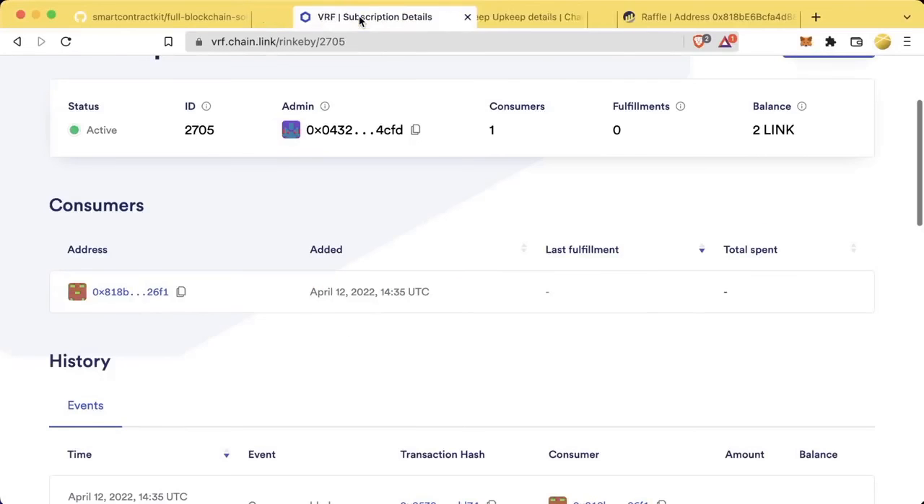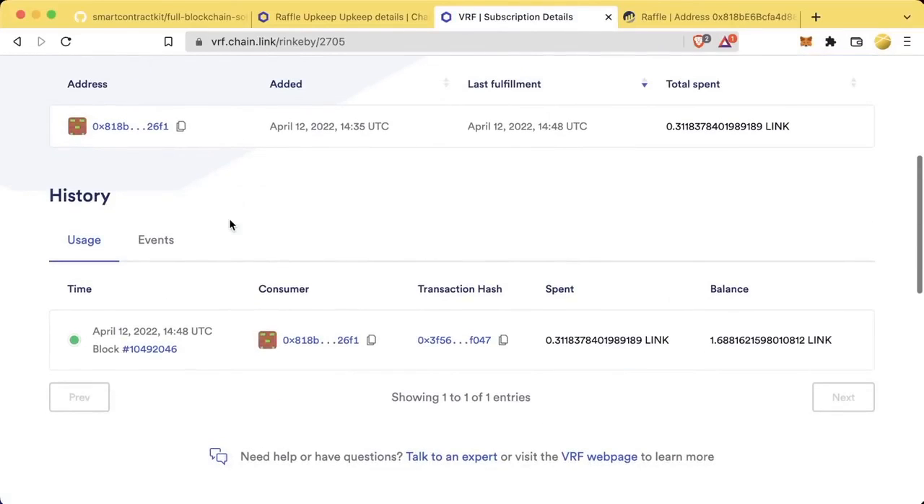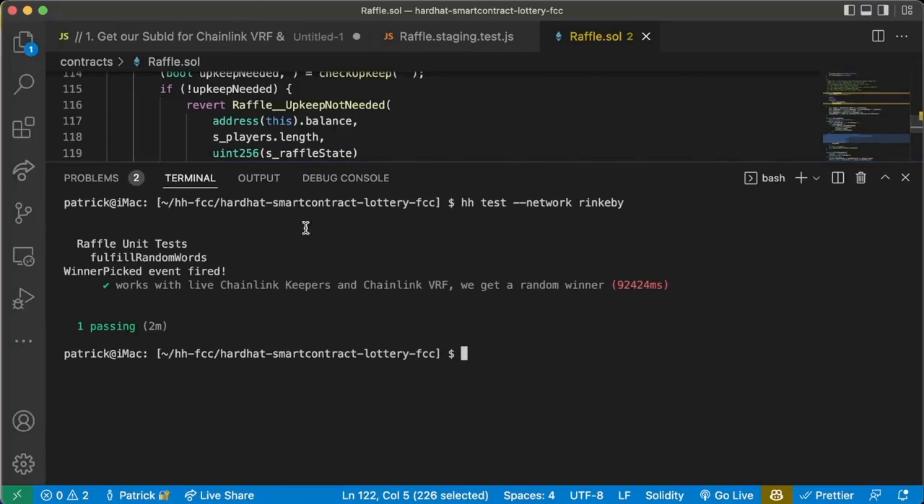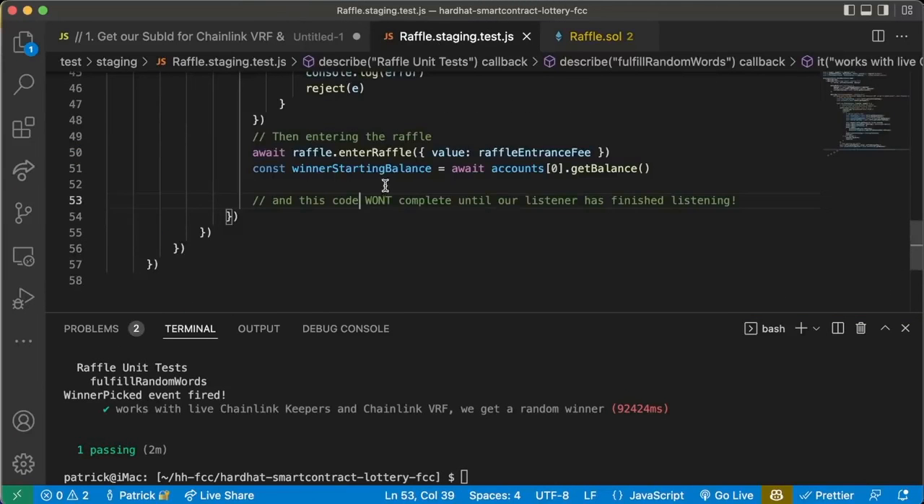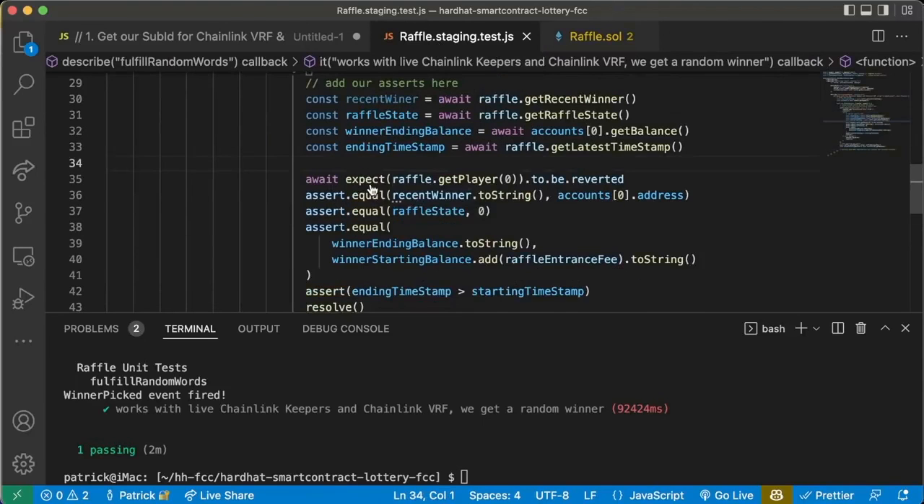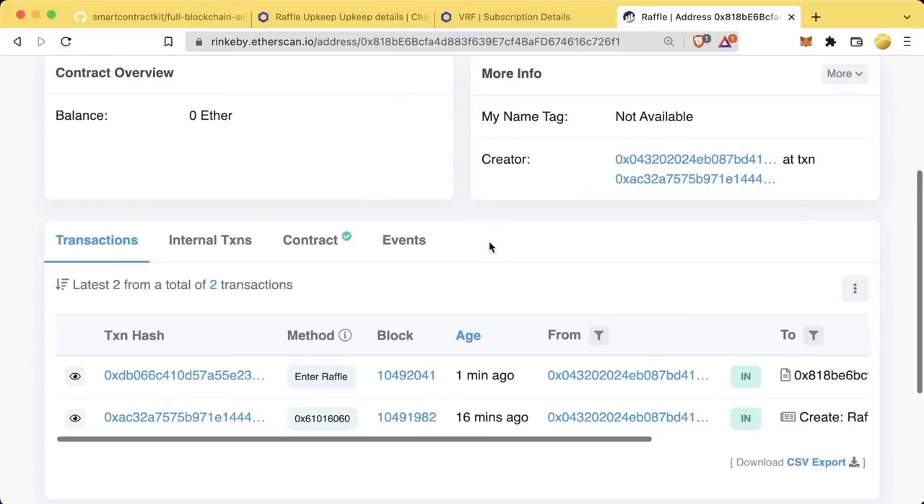So now if we go over to Chainlink VRF, we do a refresh here, we go down to history, we do indeed see one of the transactions has gone through. We can see the transaction hash, the link spent, etc. And now if we go back to our tests, we do indeed see raffle unit test, fulfill random request, winner pick, event fired. And this means that we just went through this entire process of having a perfectly, truly decentralized raffle work on an actual testnet with our integration test working correctly.